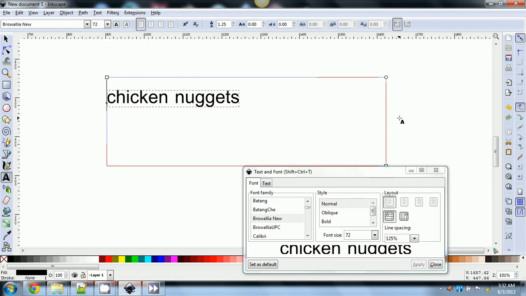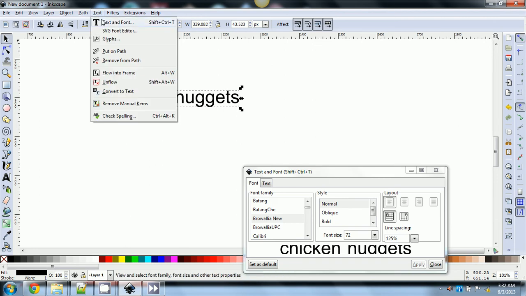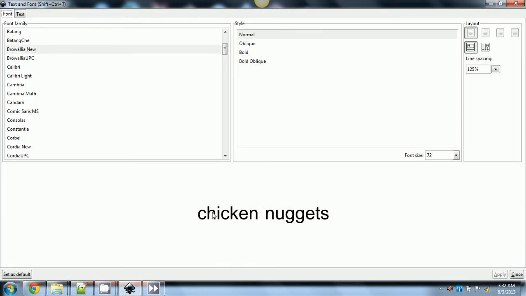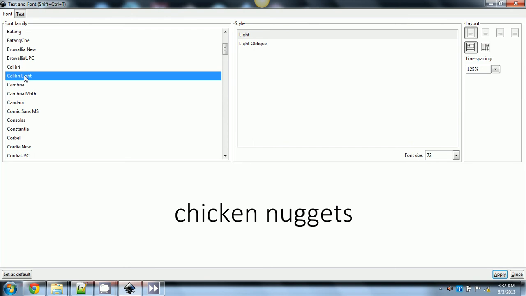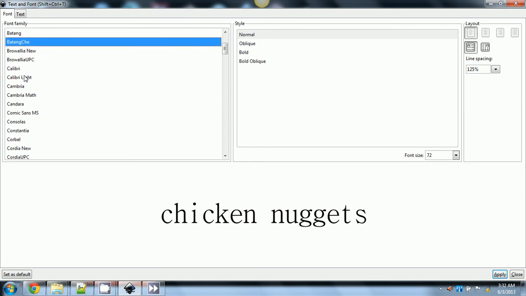Now, if you're using the version I have on my Linux operating system, whenever you have your selector tool, there'll be a text and font option over here. However, for some reason there's not on this version of Inkscape. So I just have to go to text and font, which isn't that bad. I mean, it could be a lot worse. So, I make that big enough, and see how the text is right there. So this way is a lot easier because you can just click and then use your arrow keys and scroll through and find a font that you like.